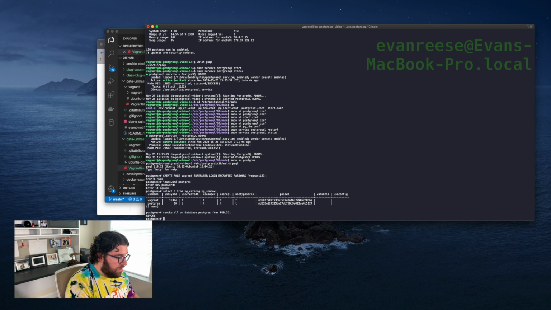So we're going to revoke all on the database. Then we are going to revoke all on the schema. Now, whenever you make a database, there's always a schema called public in Postgres.